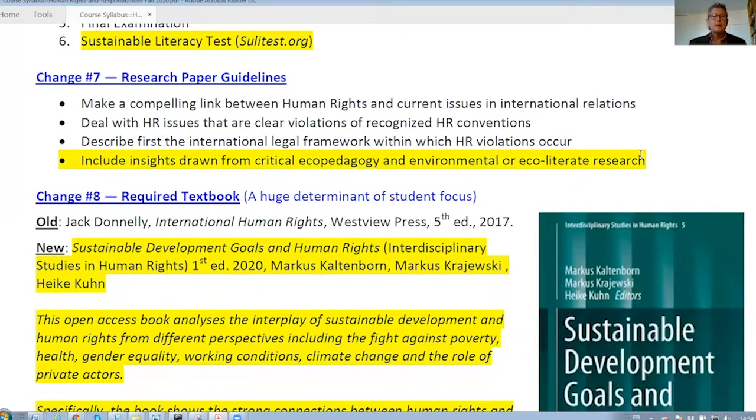I also have them do paper guidelines, and decide what type of research paper they're going to write. Here you see the list of traditional things that I want them to achieve, and guidelines to follow. But I'm also saying I want them to include insights drawn from critical eco-pedagogy and environmental or eco-literate research.